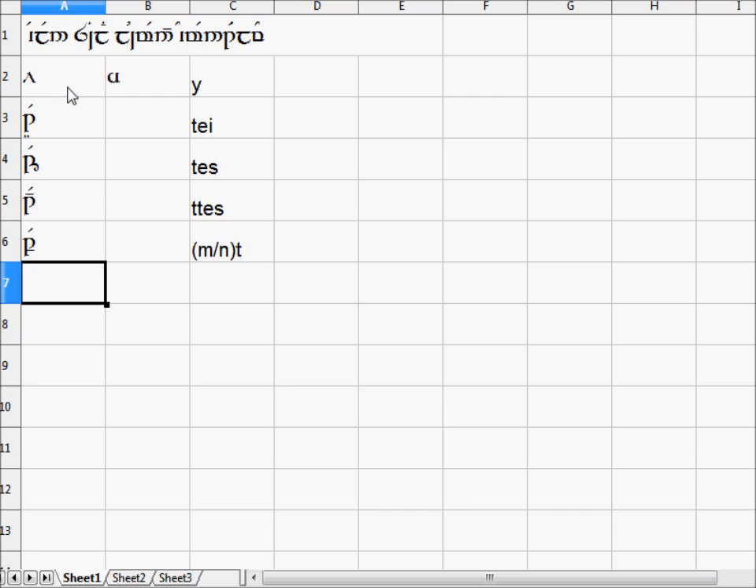Other tehtar are the dot, the double dot, and also this sign, which is the question mark in Quenya. This is the exclamation mark. This means colon, and this means final dot. And these are mainly all the tehtar.